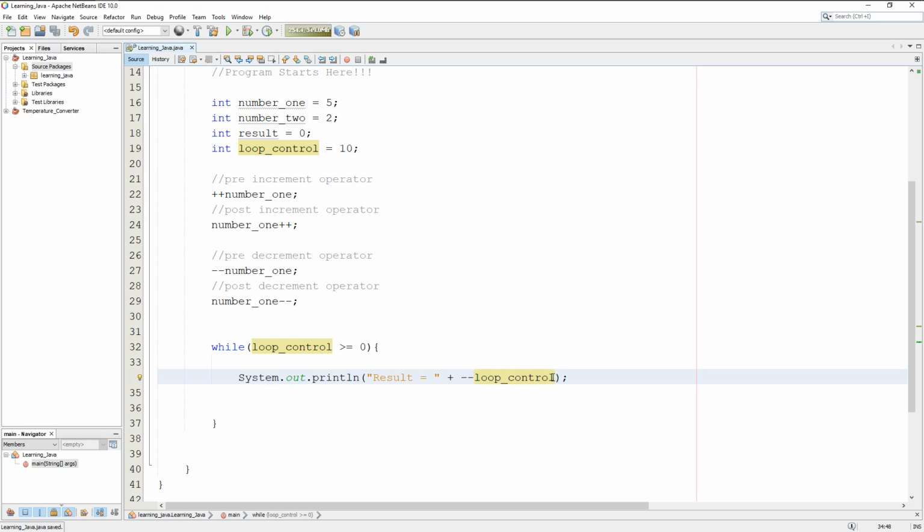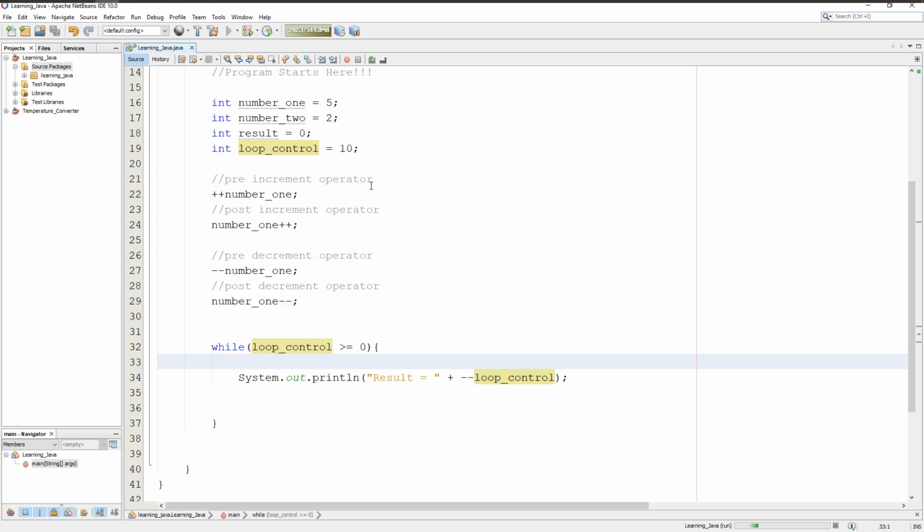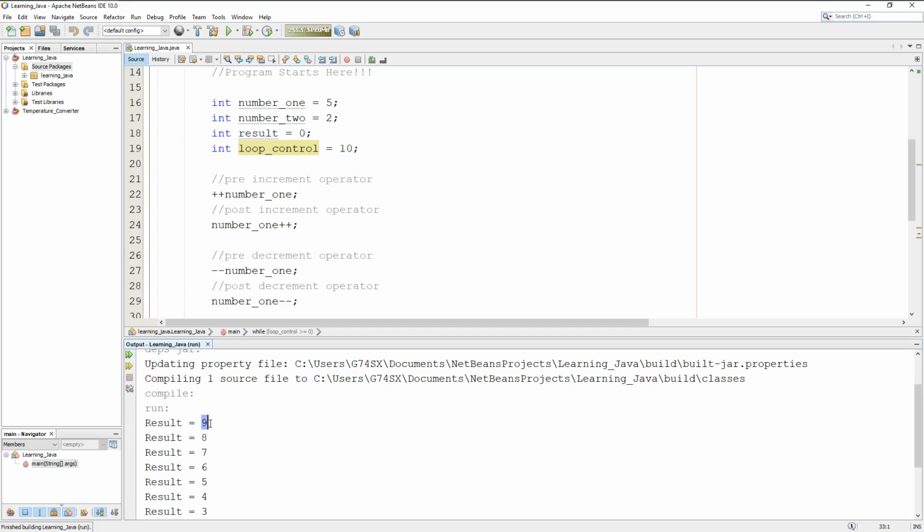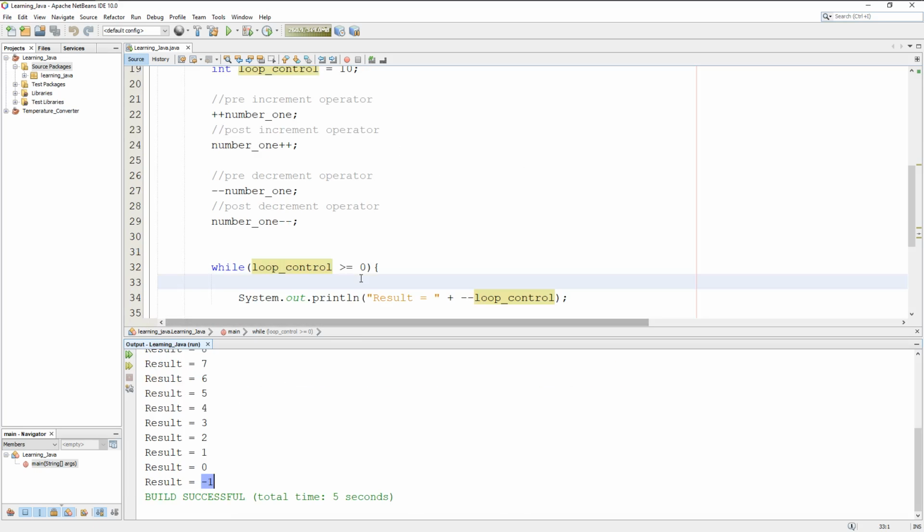If you're using it in the front, it's essentially as if you put this loop controller up here. So we run it, and you'll see, here we go. Now it's going from 9, we started at 10, and it's moving down to -1.